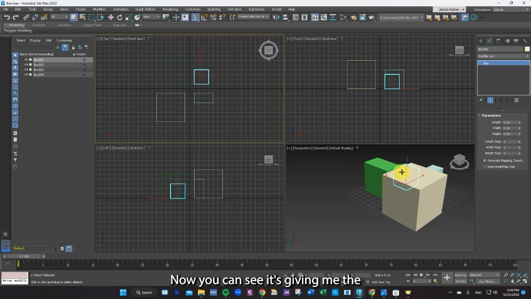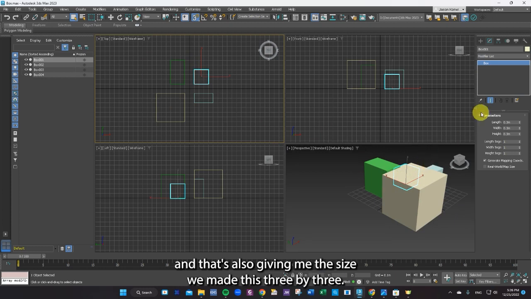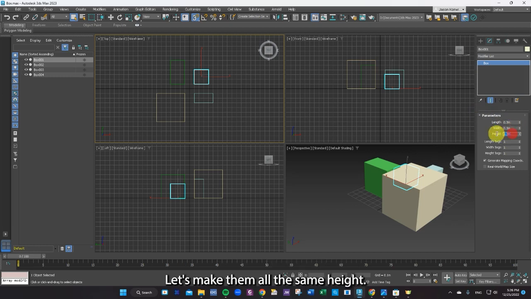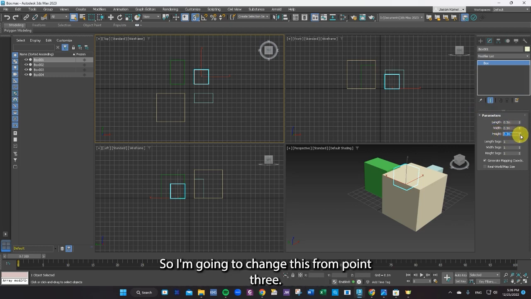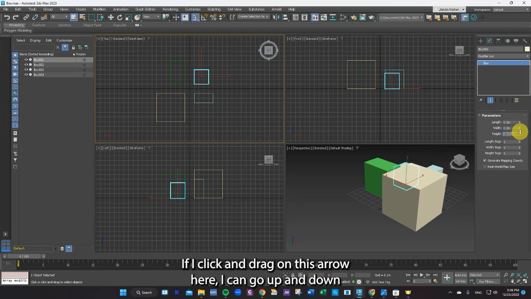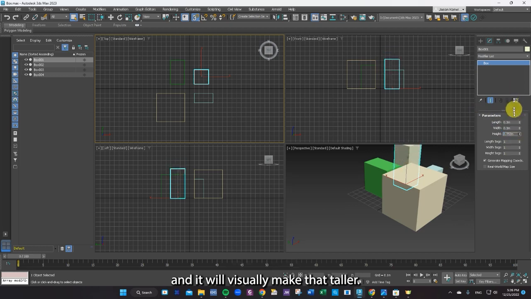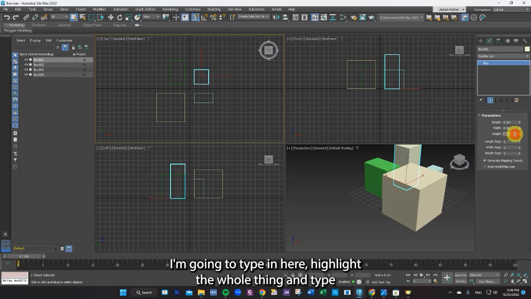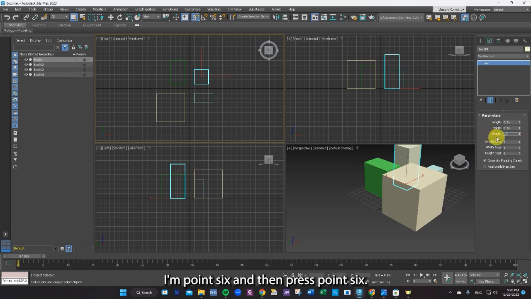Now you can see it's giving me the highlight around there, and it's also giving me the size. We made this 3 by 3. Let's make them all the same height. So I'm going to change this from 0.3. If I click and drag on this arrow here, I can go up and down, and it will visually make that taller. It's not going to be very precise, so I'm just going to type in here, highlight the whole thing, and type in 0.6, and then that's 0.6.